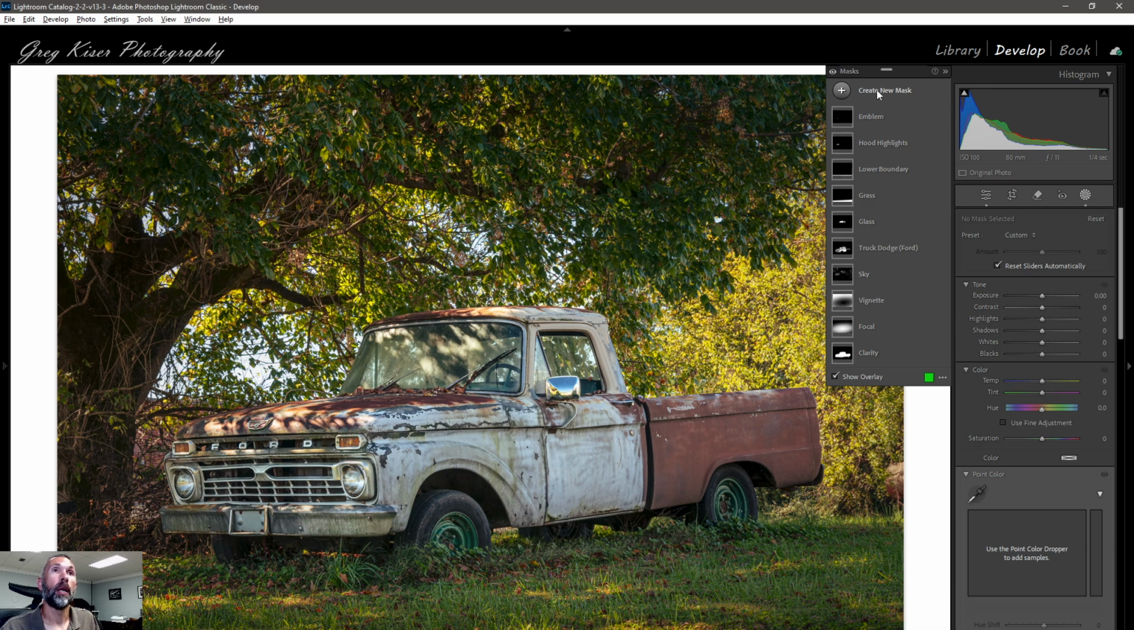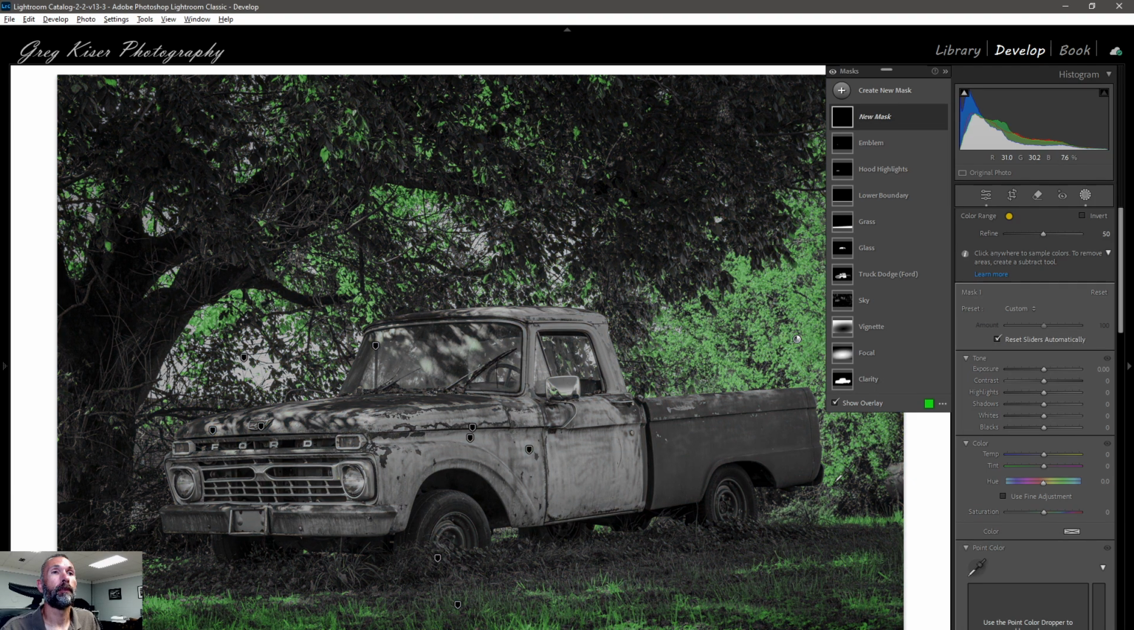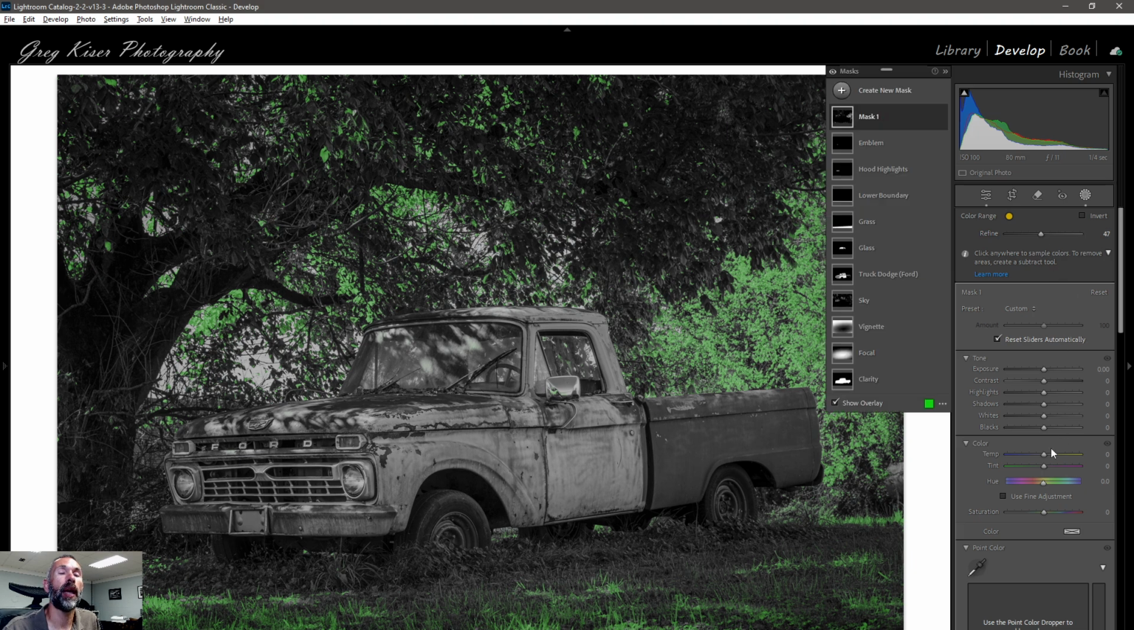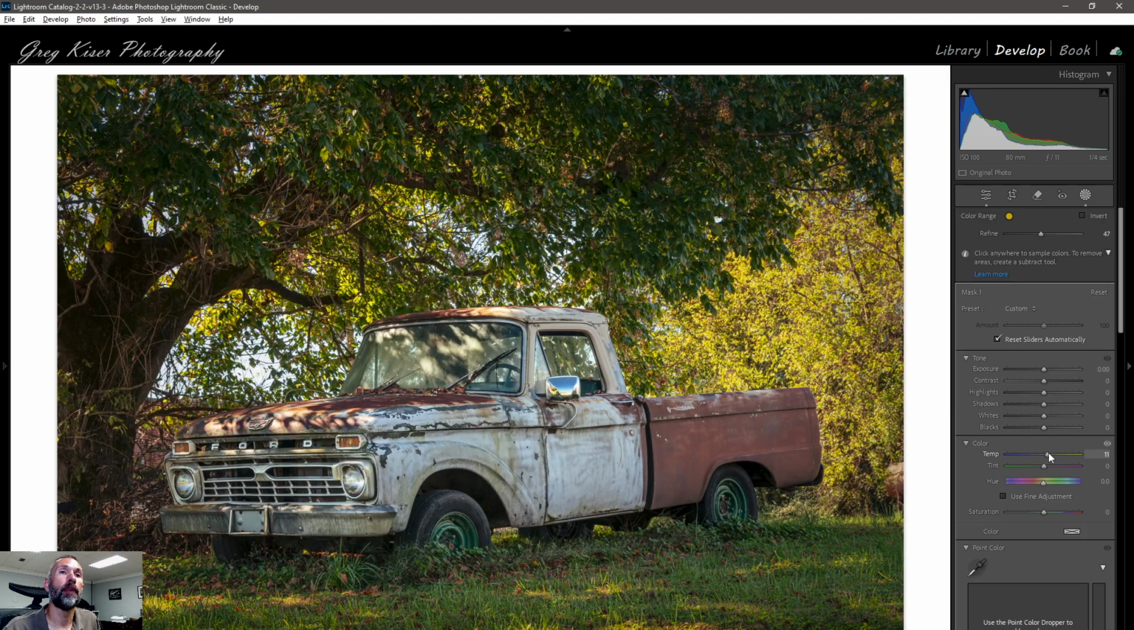So we're going to go up here, create a new mask, and let's do color range. And we're going to sample the tree. Okay, so now we've got these areas of more or less the yellow gold, at least that end of the green. We can refine. And I don't want to go quite there, so let's back off just a little bit. Okay, something like that. Now we can go in, let's try adding a little bit of warmth.